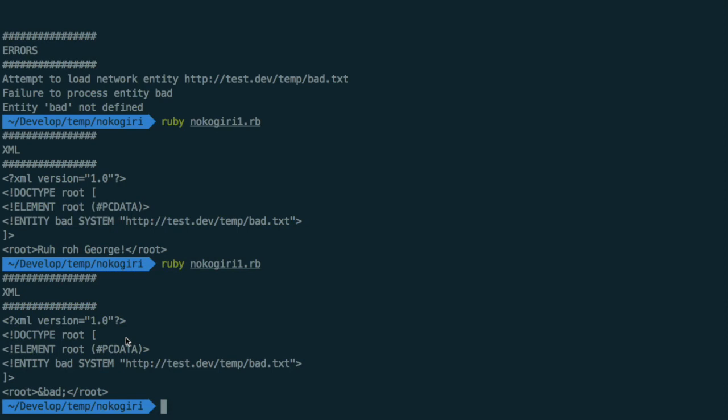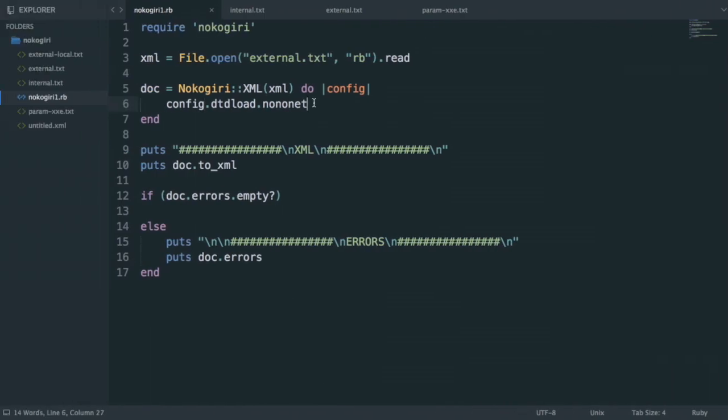In versions of Nokogiri prior to 1.5.4, Nokogiri was set to load in external entities by default. So if you're running an earlier version of the library, even if you did not tell it explicitly that you wanted to load document type definitions or allowed network connections, it would still make requests for external entities. As of version 1.5.4, they changed the default settings so that you're not vulnerable by default.